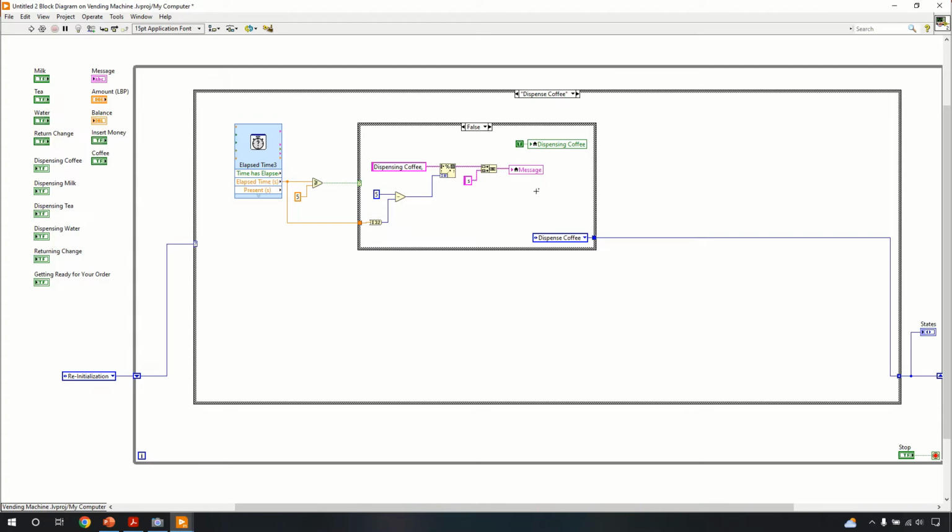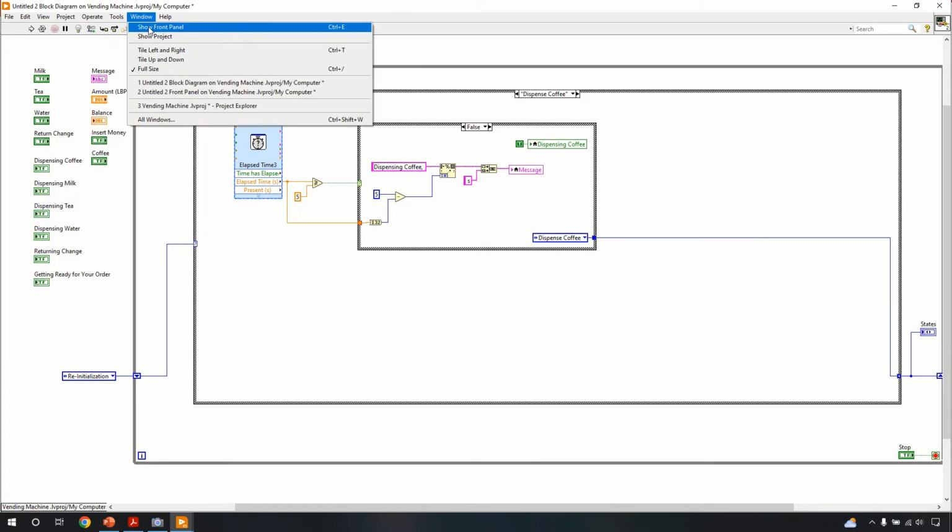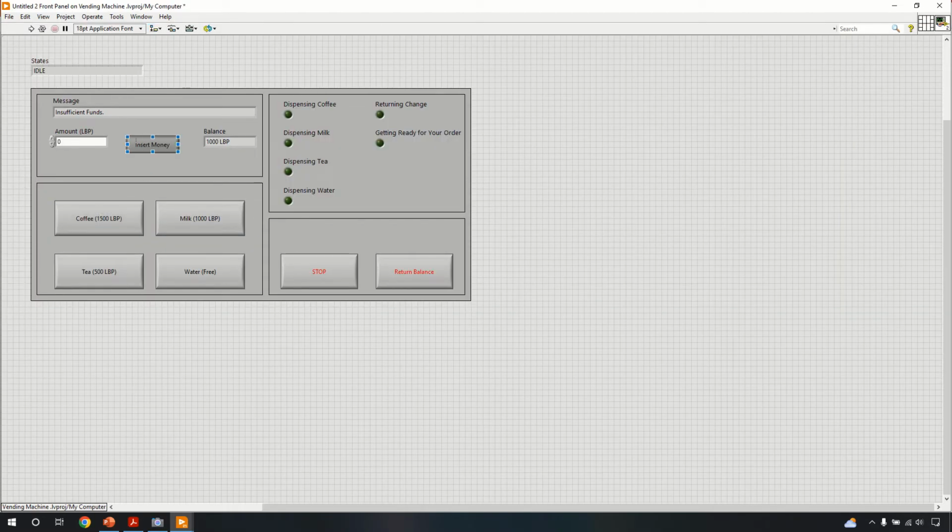Now, there's one major problem with this code. It works fine, as we will see, but it's this elapsed time. This elapsed time won't reset when we enter for a second time. In other words, what if I want to order coffee twice? The elapsed time will keep going. It won't be reset. So we need to reset it ourselves, and we will see how.